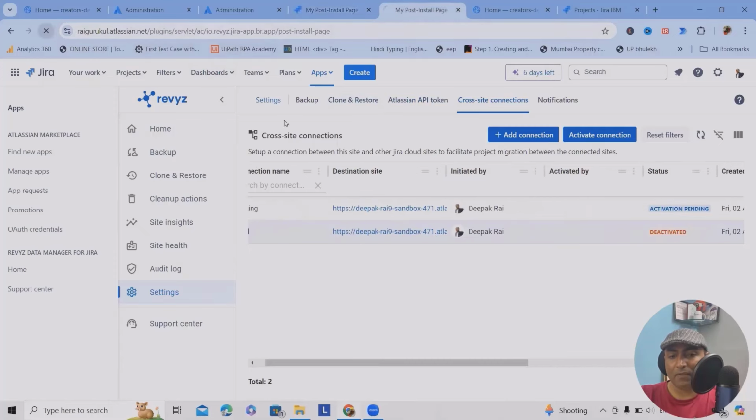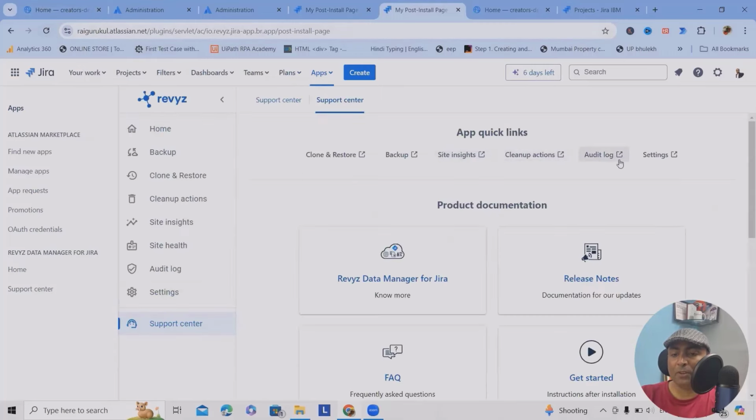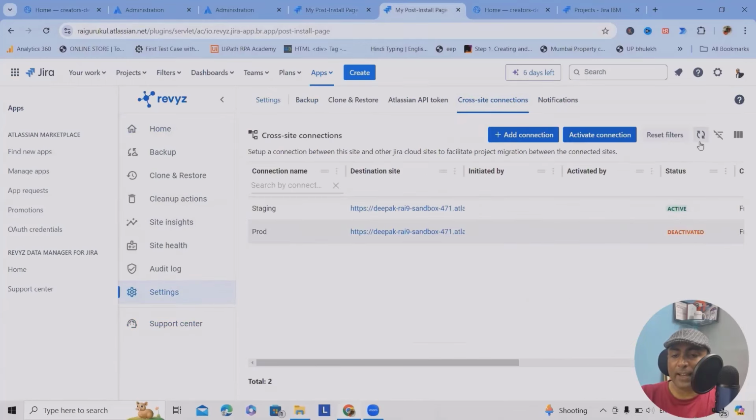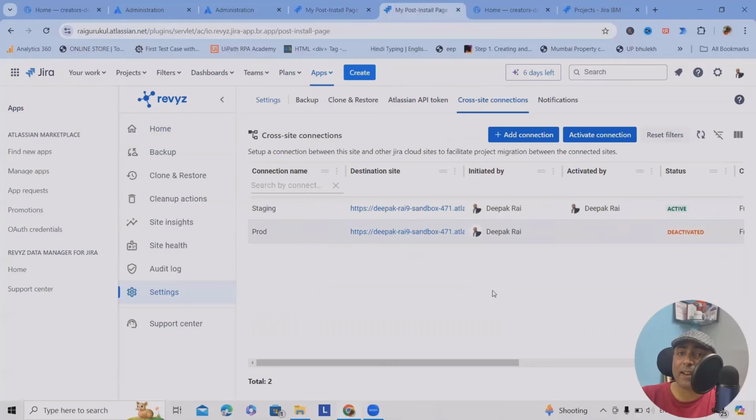Here, once I refresh, I will have all that information available. Either you can refresh it from here, otherwise Revyz has already provided the refresh mechanism here as well. So you can refresh it rather than refreshing a complete instance. You can refresh it directly from here. Now we have the prerequisites enabled and now we'll start with backup mechanisms.